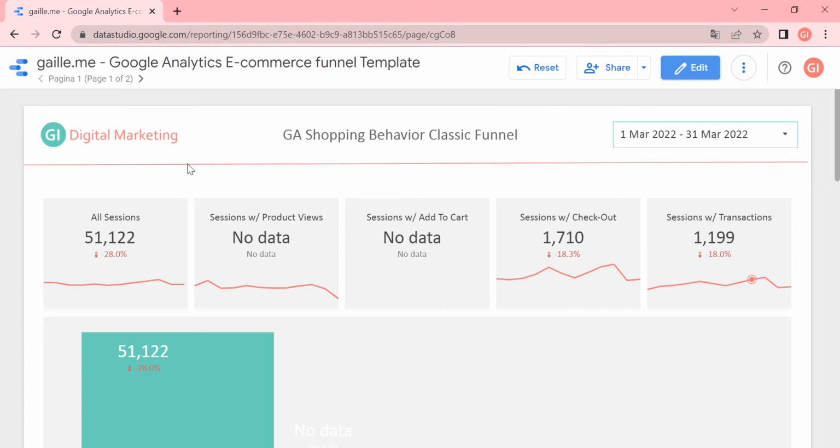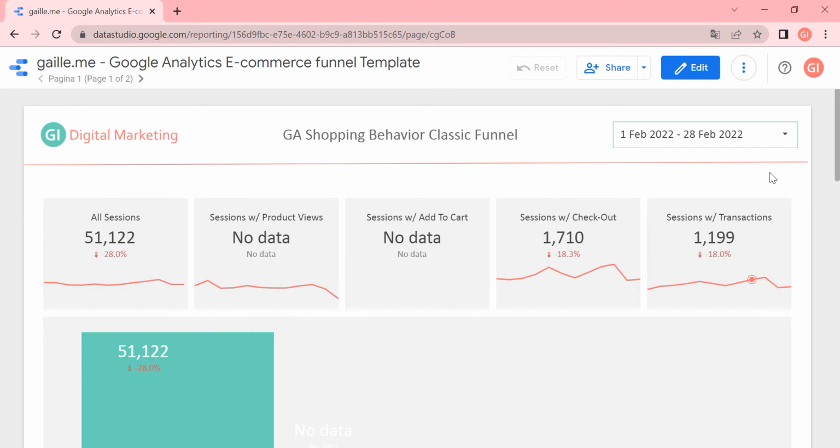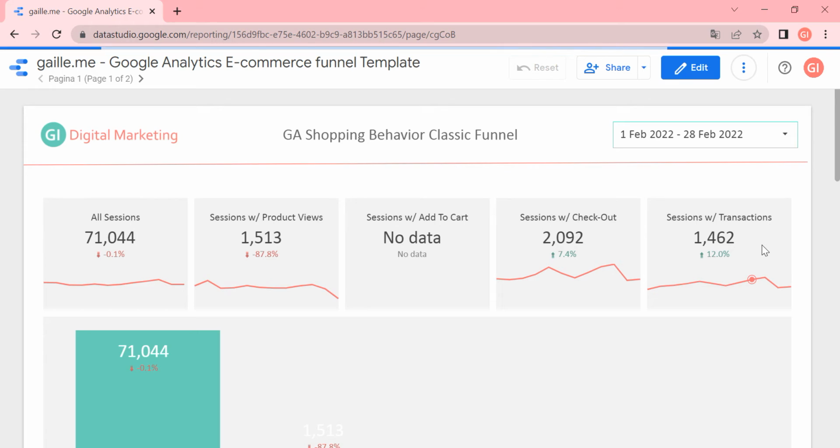First of all, it is an interactive dashboard, so you can connect different data sources, and you can change the date range. For example, I want to see last month's data, and when I change it, you can see the data is changed as well. When you have view access to a report, what is really important?